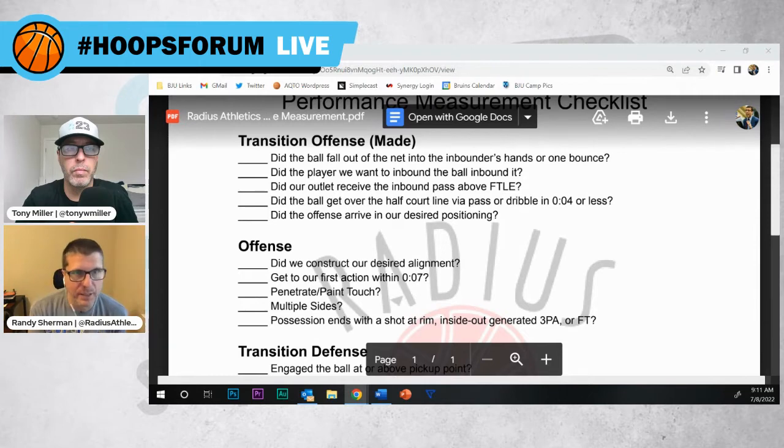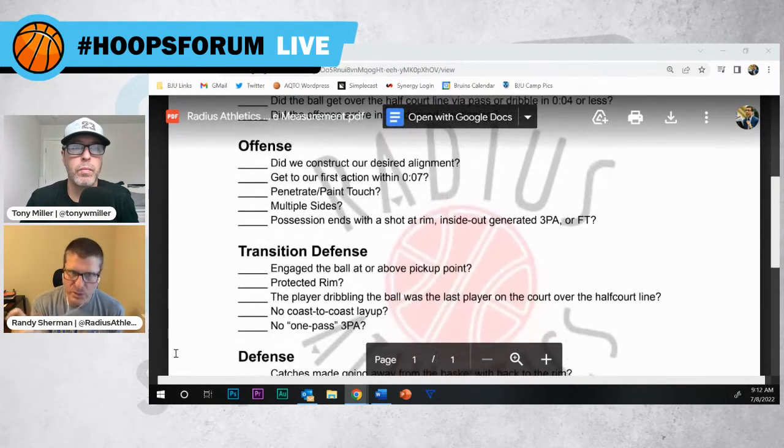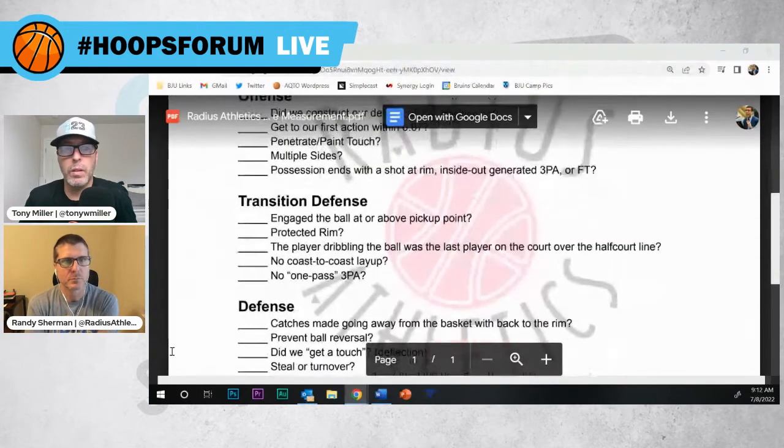Did we get a paint touch this possession? That's simple, I can just check the box: yes, we did. Did we get multiple sides? Sometimes maybe you do, sometimes maybe you don't. Check it if you do. Did the possession end with the type of shots we're looking for? So those are the two offensive phases: transition offense and offense. I would be looking for a reflection of the things that we've emphasized during our implementation of our system.